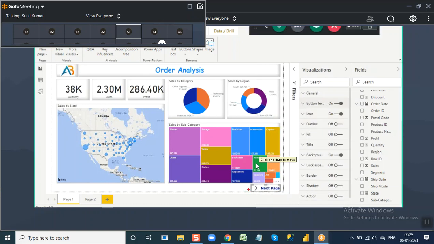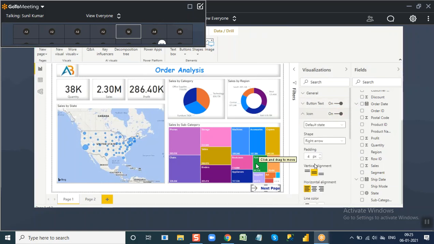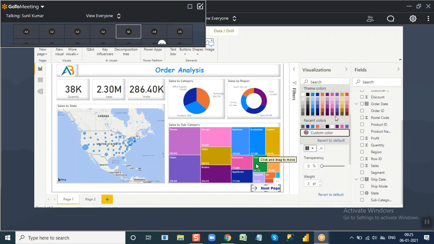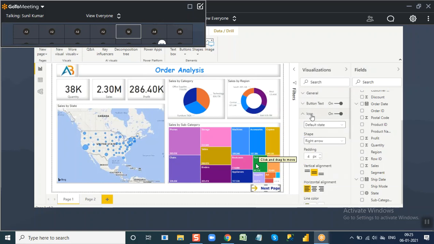So you are showing some icon here, right? This right arrow. If you want to change that icon, you can go and change it. You can format that icon: right arrow, left arrow. If you want to change that, you can change it, or else blank, whatever you want. And if you want to change that icon color, you can change the icon color also. If you want to increase the thickness of that icon, you can increase it. Icon related formatting, you can format it.